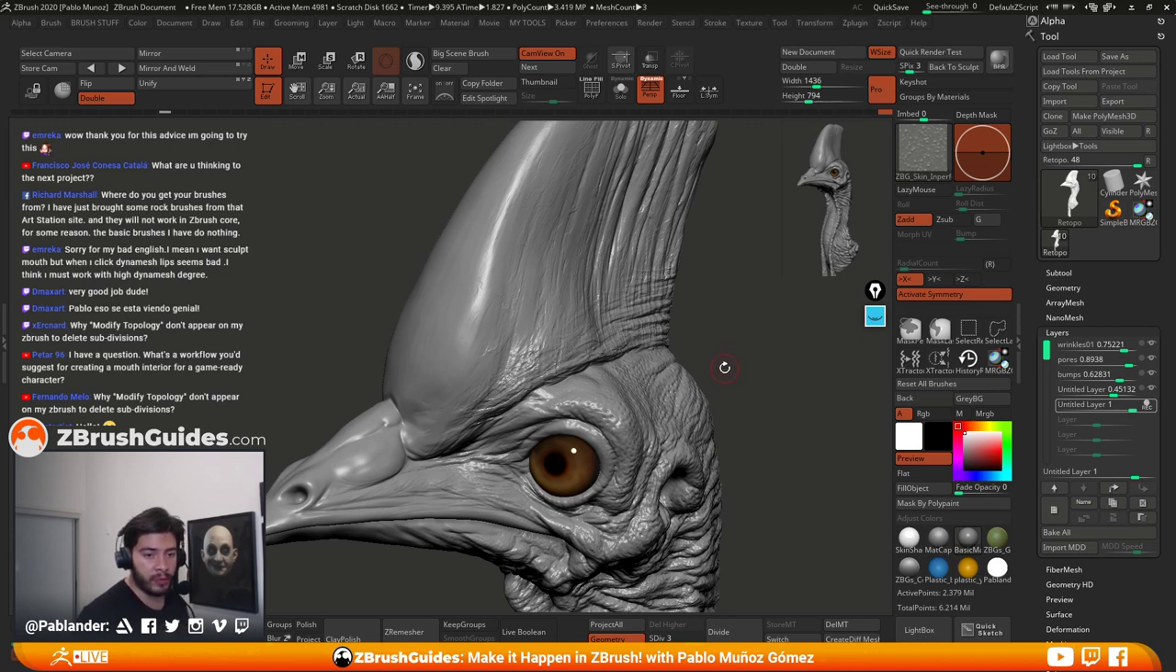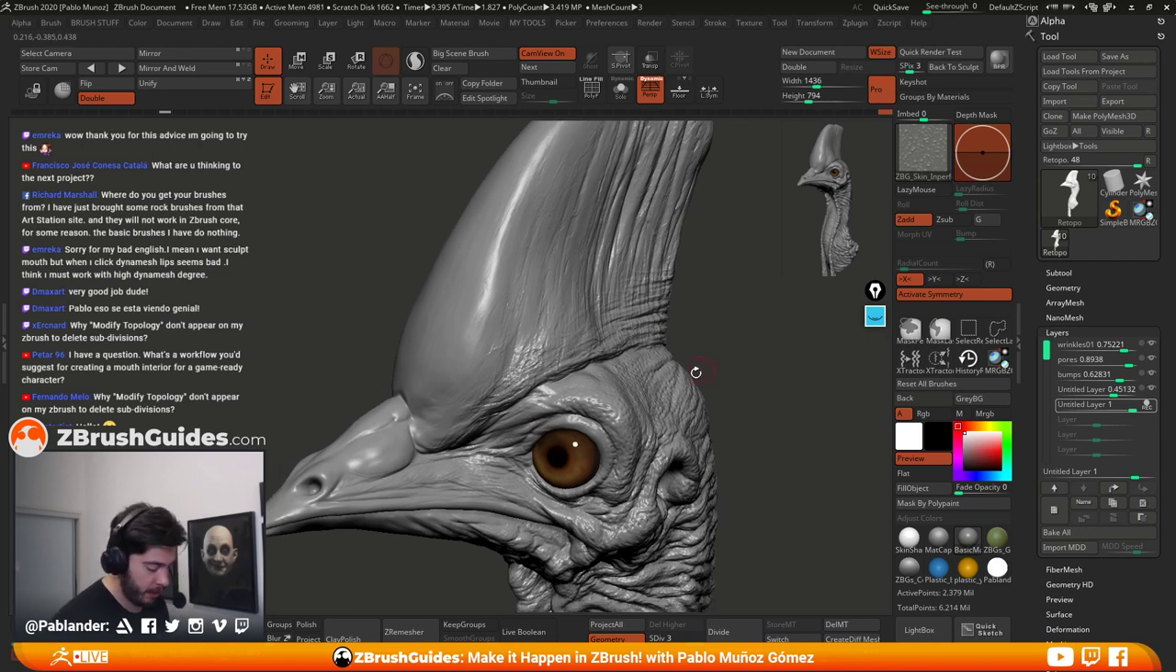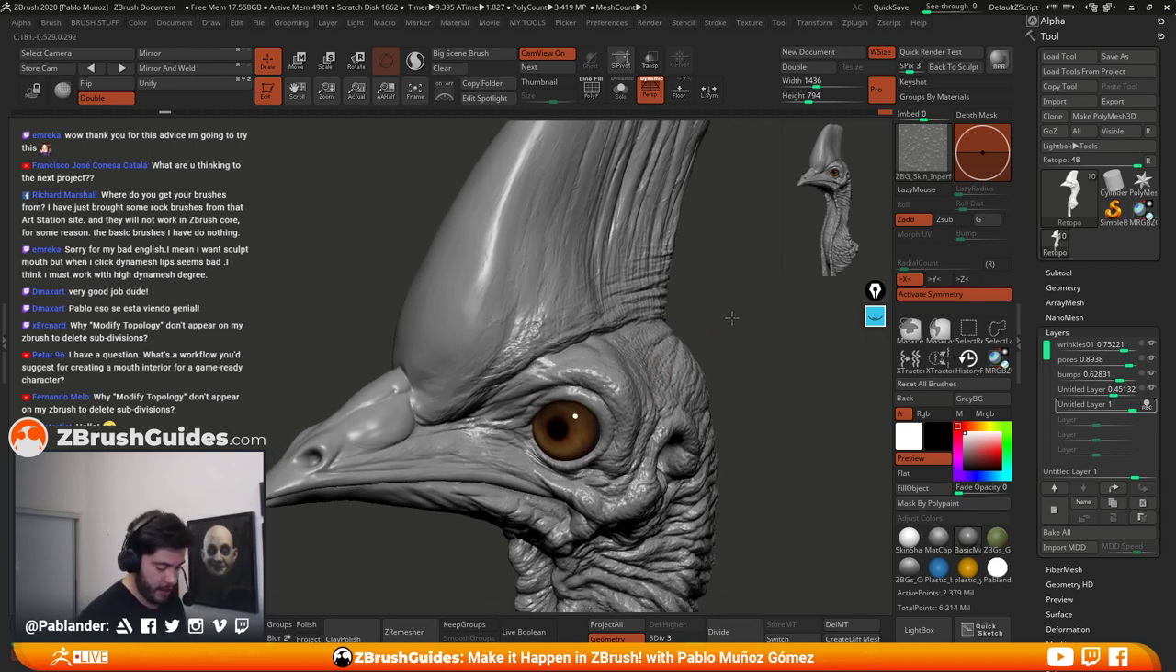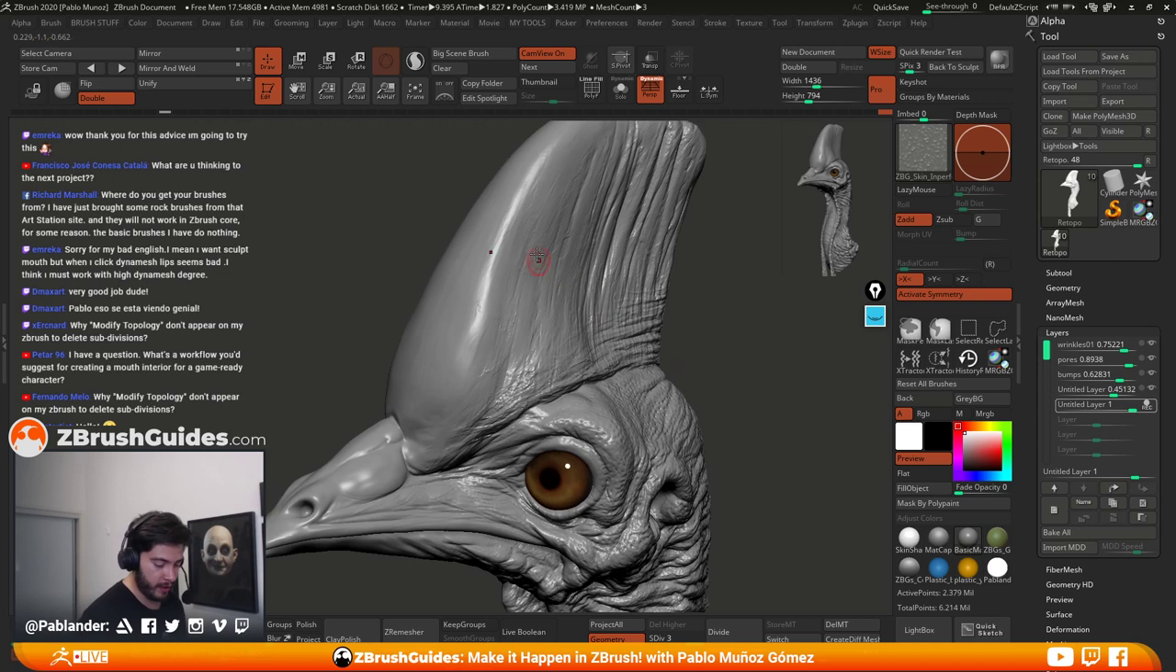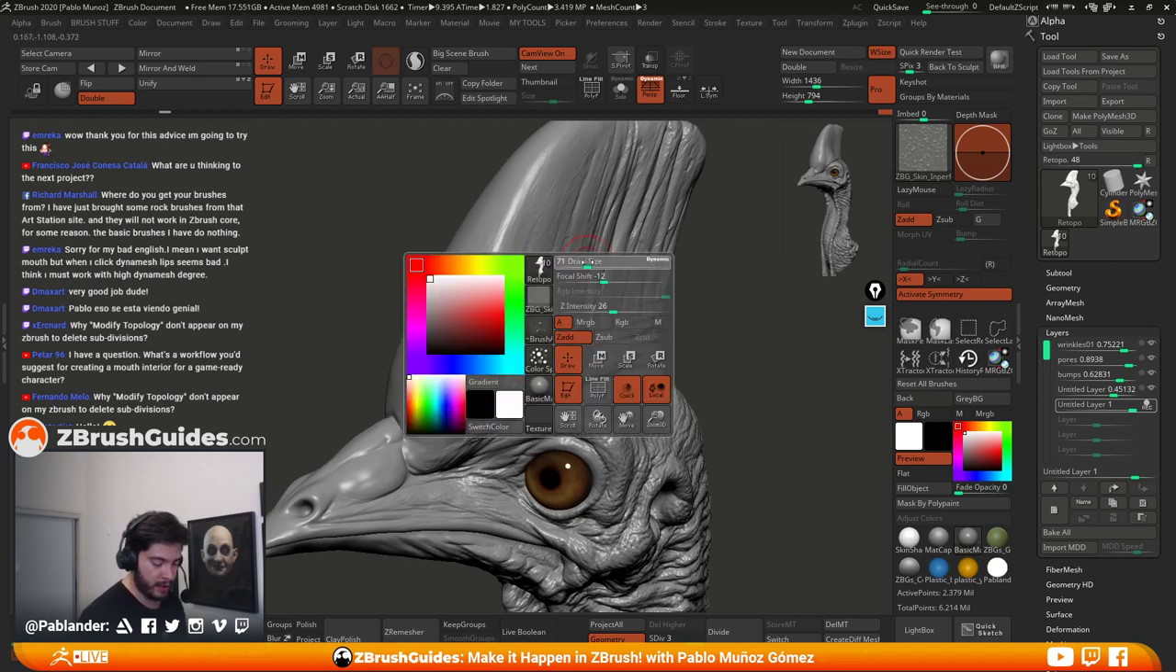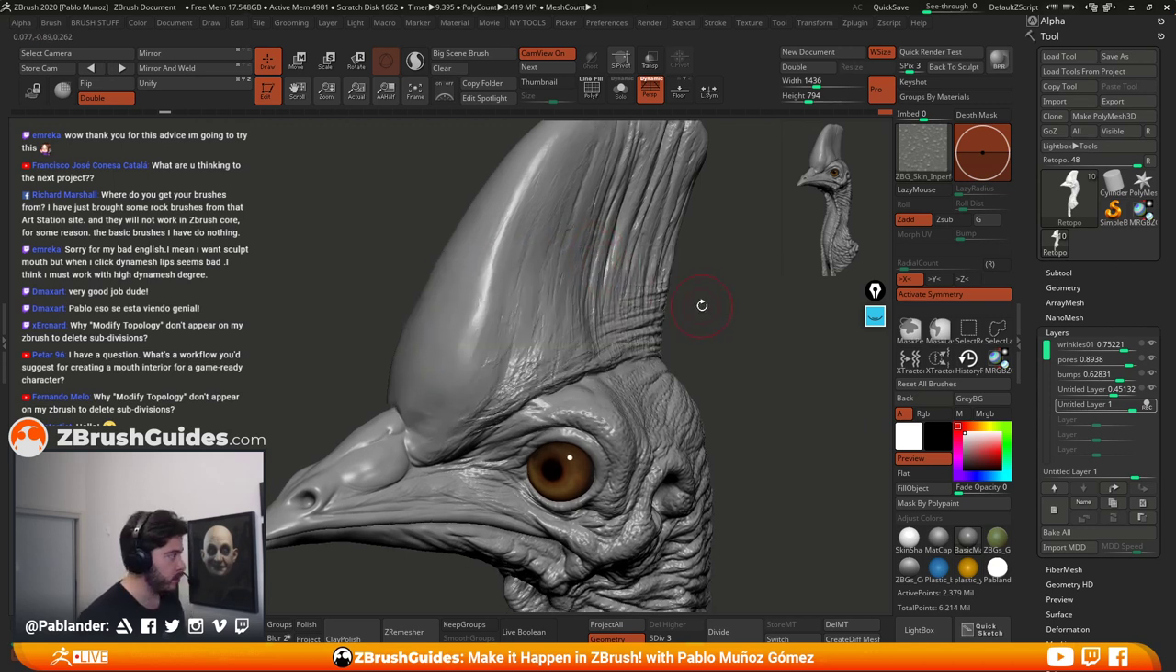What are you thinking for the next project? No, I'm still working on this one. I don't have head right now to think about the next one. I'm just gonna move faster now because I really want to get into polypaint.